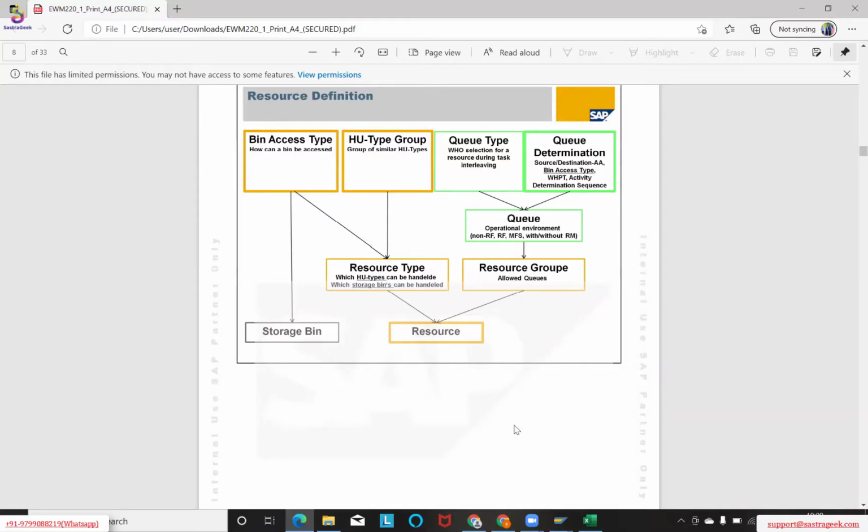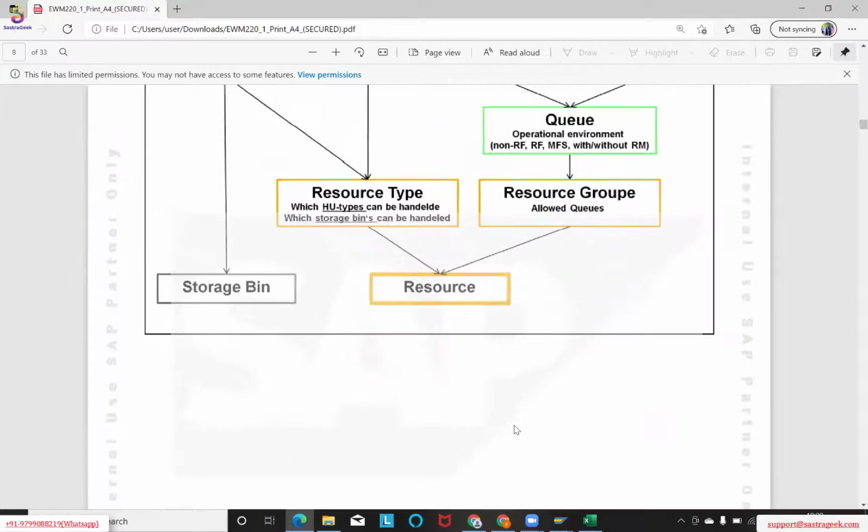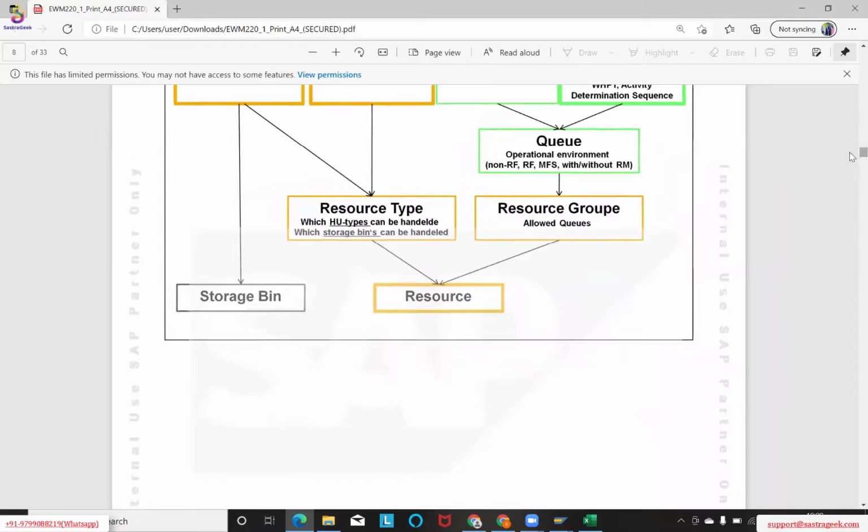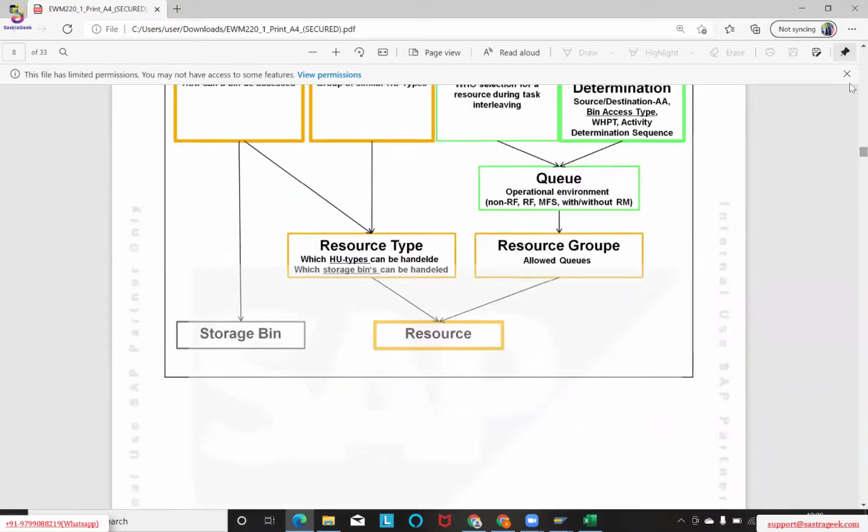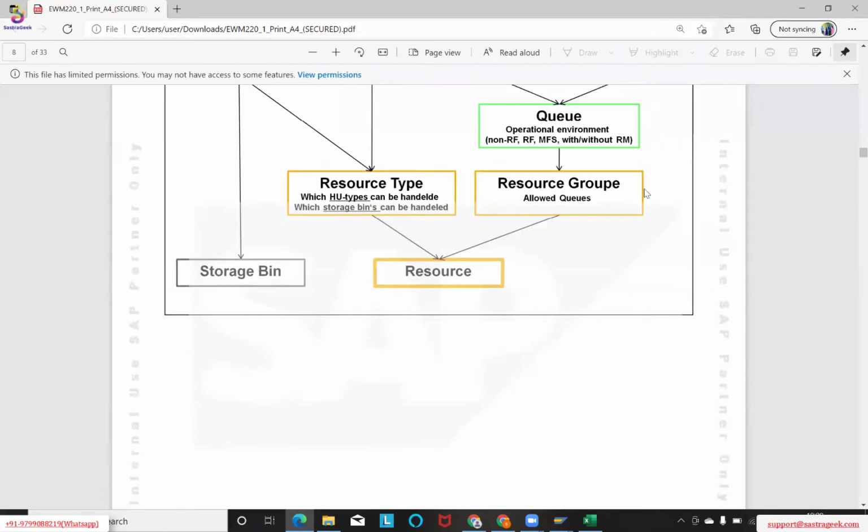Is the document visible, or do you want me to make it bigger? Is this quite enough, everyone? Yeah, this is fine. That looks good to me. Thank you.